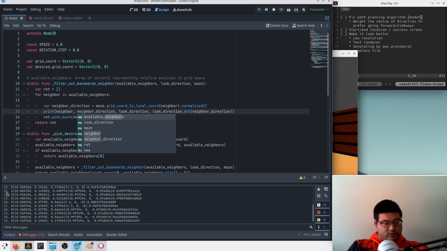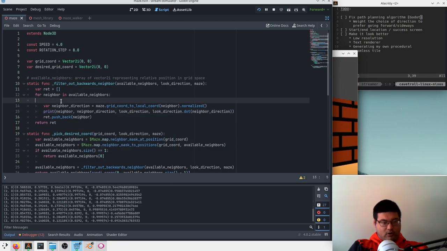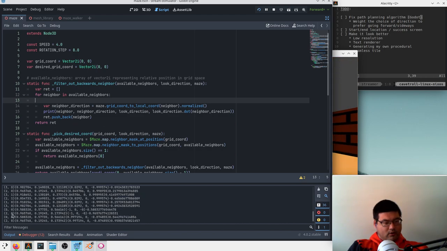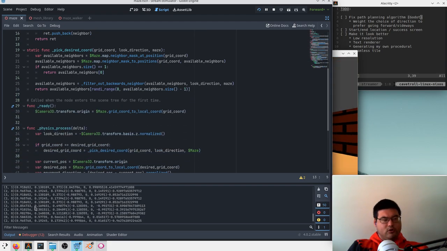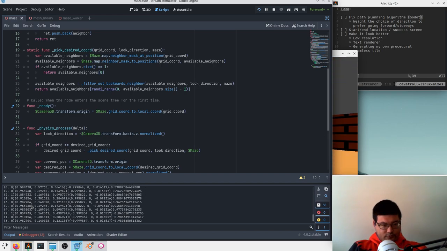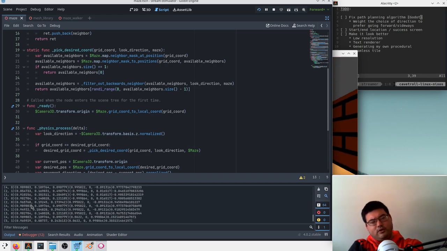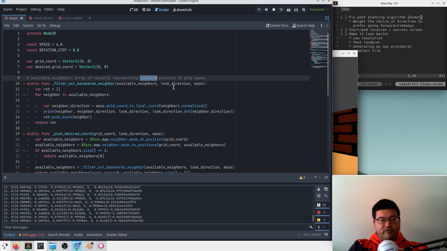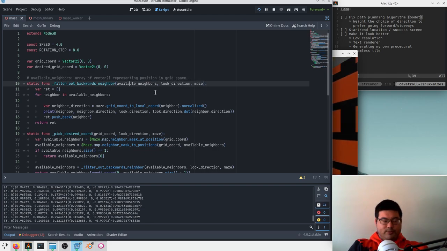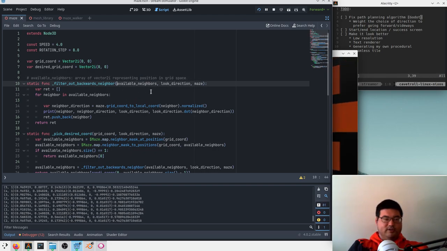Zero, one, two, three, zero. So why is this 3, 1? What are these? These are the grid coordinates of the neighbor. Oh, these are actual grid coordinates, so these aren't relative. Which means that we actually do need our existing coordinate.